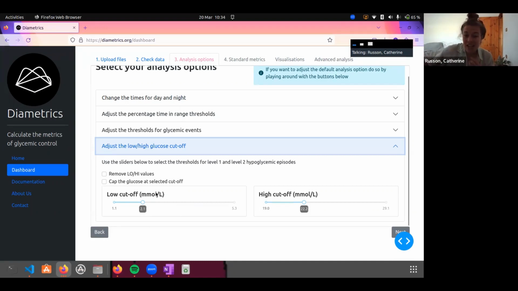So by default, the default values are actually 22.3 and 2.1. If you want to change this and you want the cutoff to be lower, or say 2.2 and 22.2, replacing them with the same values, then just edit these accordingly. The other option here is that you can remove the low and high values, if you're not interested in them, and get rid of them.